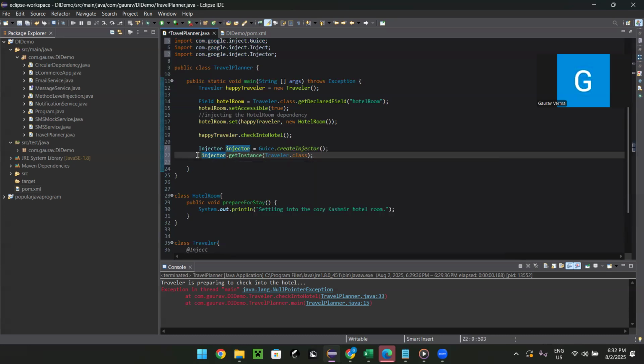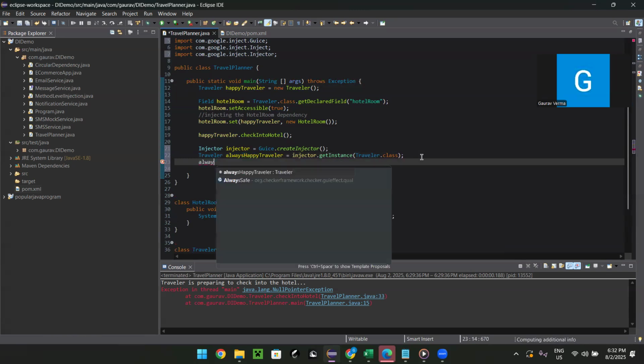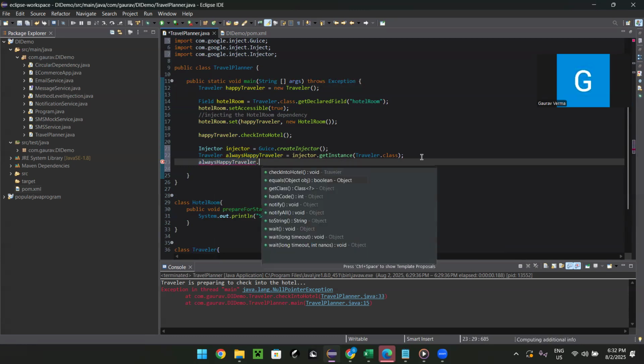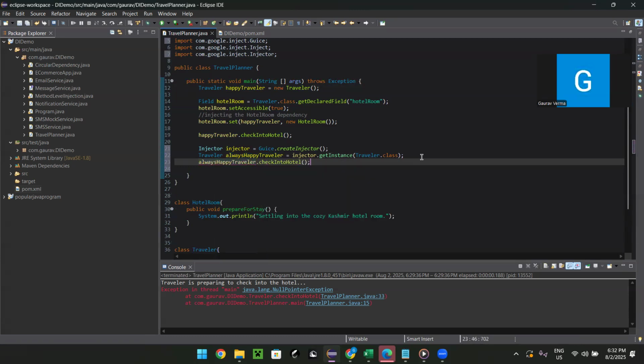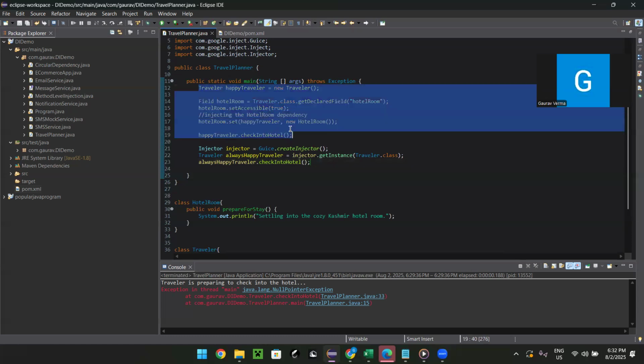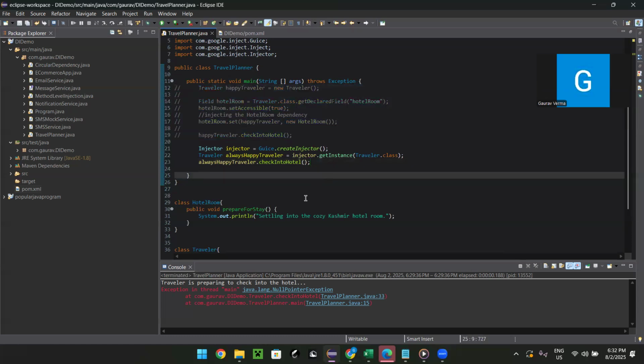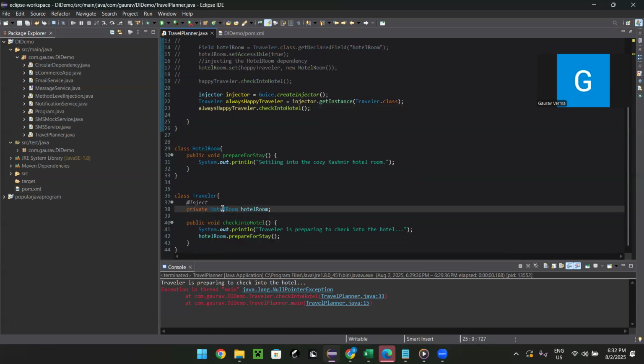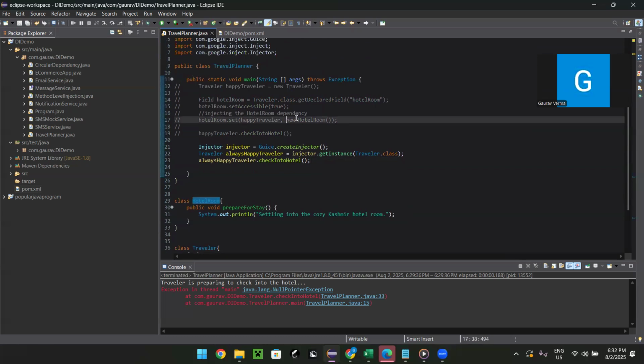So I'll copy this, traveler, and it is always happy traveler. Okay, I got this. Now I'll say alwaysHappyTraveler.checkIntoHotel. That's it. I don't need this code, so I'll comment it out. Now you see, manually I did not create an object of hotel room like I created here. Google Juice internally is taking care of that.